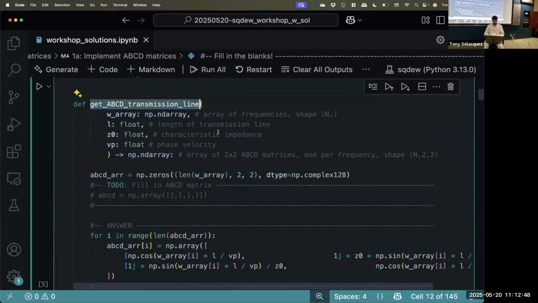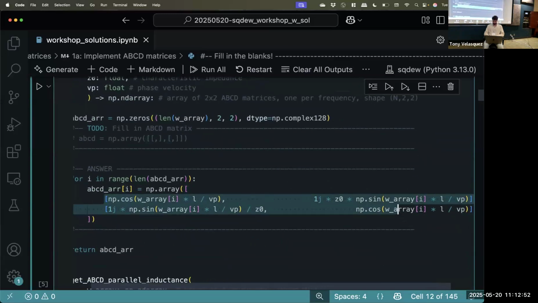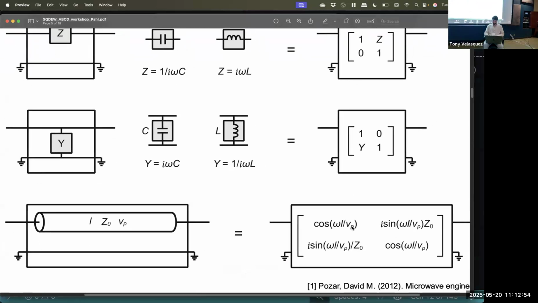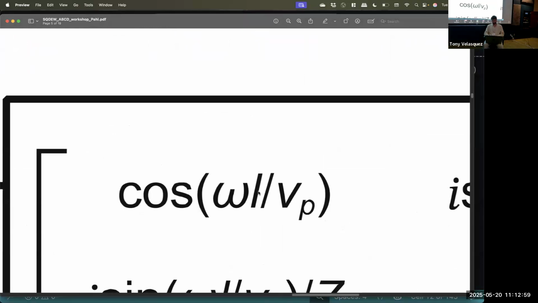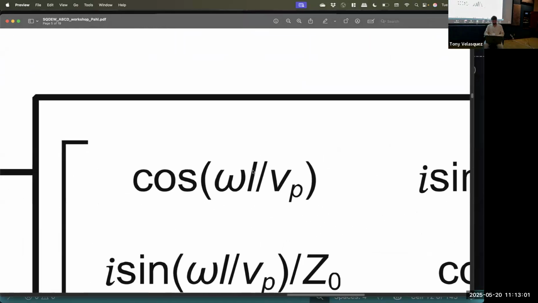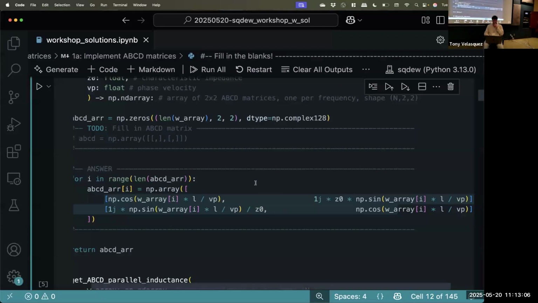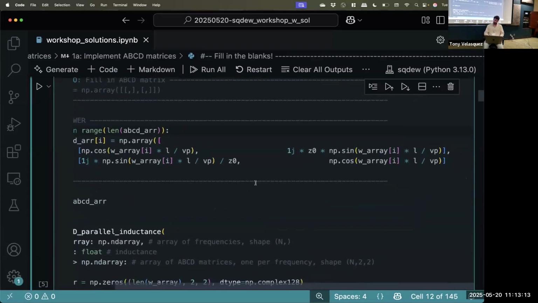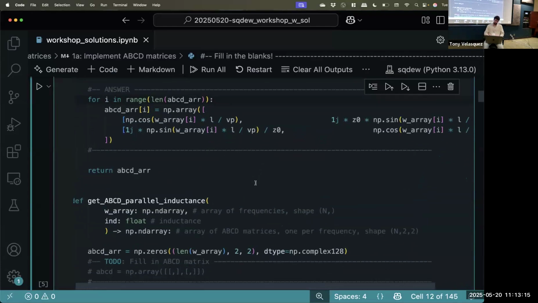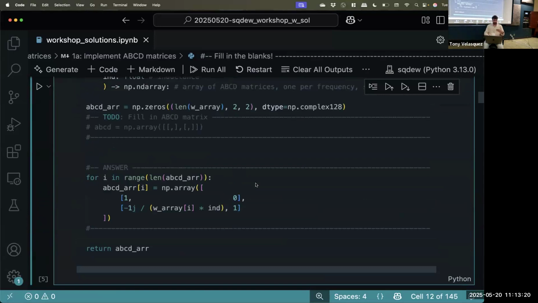And then for the transmission line, we just go to the PDF and we fill out this thing here, these cosines. And importantly, apologies for the confusion, this is not a double slash, but the length. This has caused a lot of problems for people, and the reason the test evaluates is because I test against a length of 1. So yeah, that's not great. Anyway.